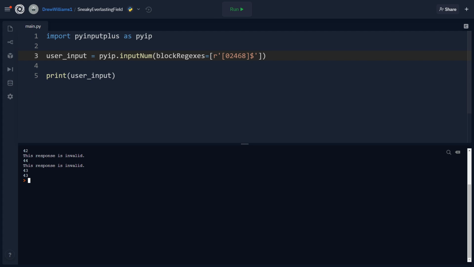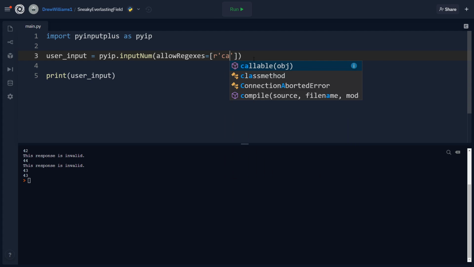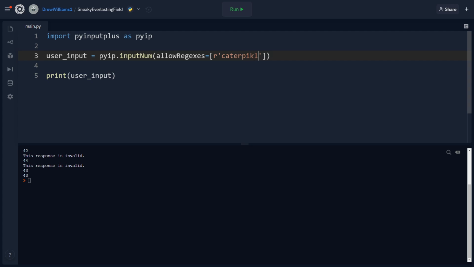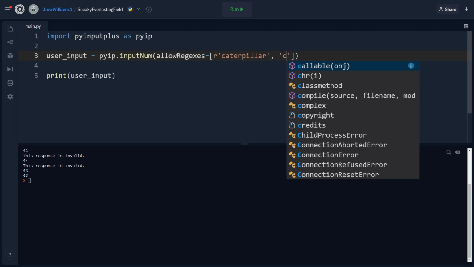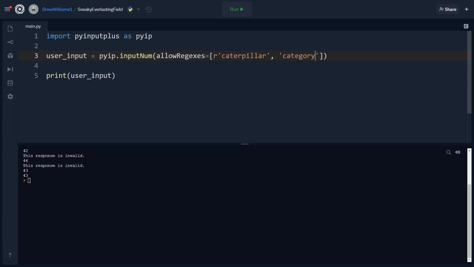And then one other thing we could do is have both an allow regex and a block regex in a single input. So let's change this back to allow. And then I'm going to allow where it's caterpillar and category.